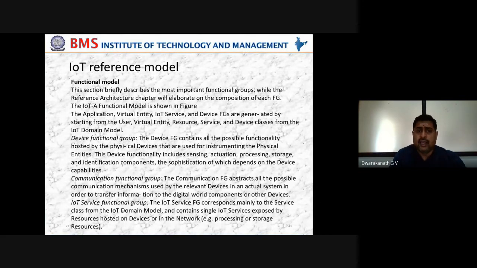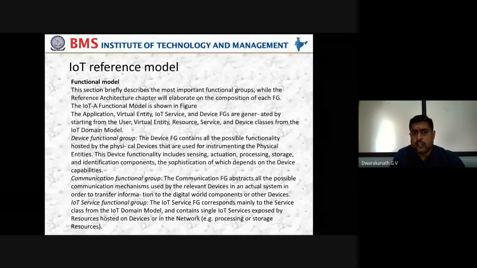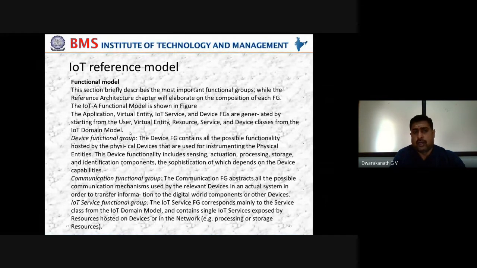The IoT-A functional model is shown in the figure, which we have seen already. The application, virtual entity, IoT service, and device functional groups are generated by starting from the user. How will it be generated? It will start from the user, virtual entity, and resource, what service you need, and device classes from the IoT domain model. And from the IoT domain model, using all these classes, these particular functional groups will be there. Now, what is this device functional group?